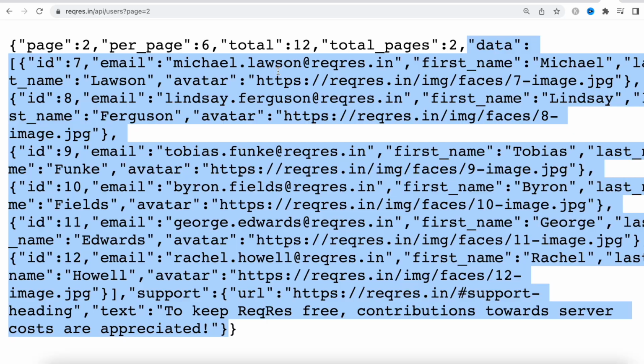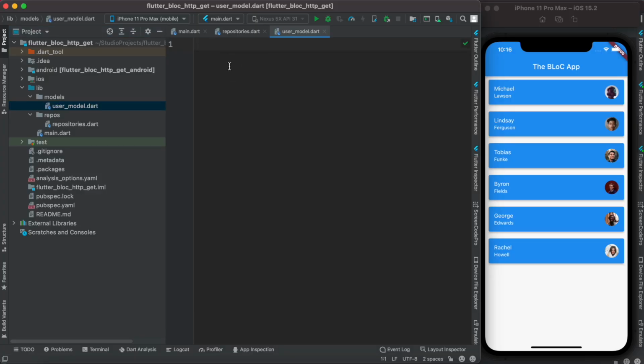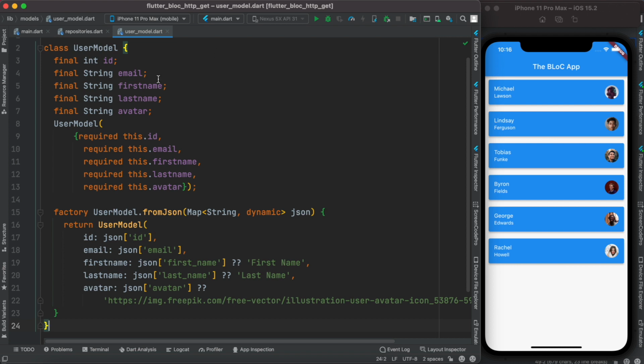We'll build a user model file, and inside this we'll create a user model class. So here is our simple user model class, and it has ID, email, first name, last name, and avatar, and these are the fields that we have just seen in our response in the browser. And then we created this user model factory constructor, and for this we have to pass a map to it. Whatever we get from the server would be more like a map.